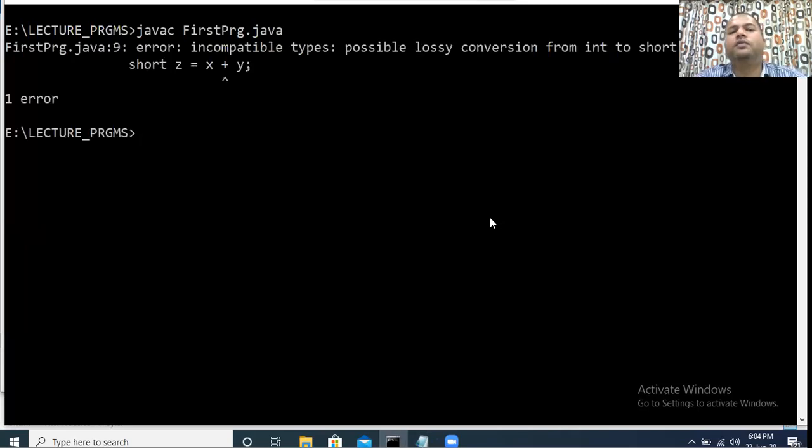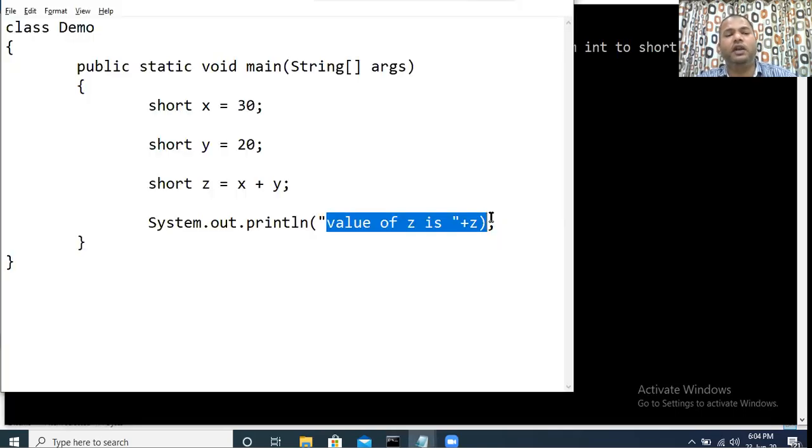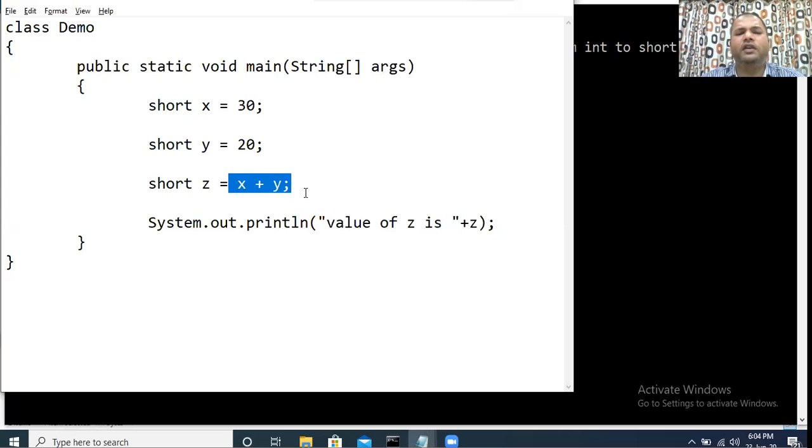Look at the error now. Possible lossy conversion from int to short. Now this is very interesting. The Java compiler is saying that the final answer of x plus y is going to be of the type int. Now you might be wondering why this thing is happening in a Java program. Why is this happening in Java? So we will have to understand one rule here.